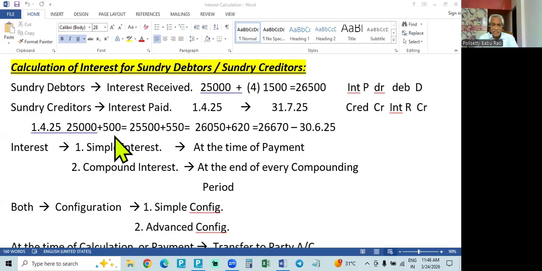Take it as monthly. At the end of the month, we calculate interest of 500. In simple interest, it is transferred only at the end, when he is paying for the whole period. But here we calculate for each compounding period. So on 25,000 we calculate interest of 500, and that is transferred to the party. Then the total amount will be 25,500. That will be the principal for the next period, meaning next month. So next month, at the same rate, the interest will be calculated on this principal.